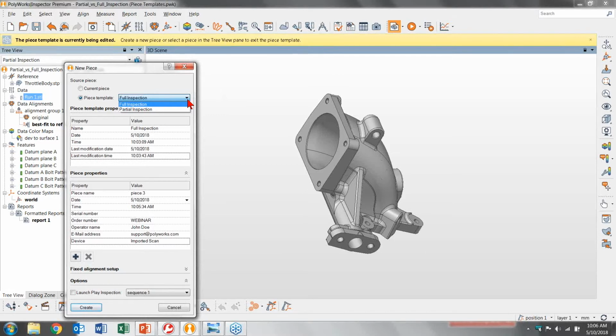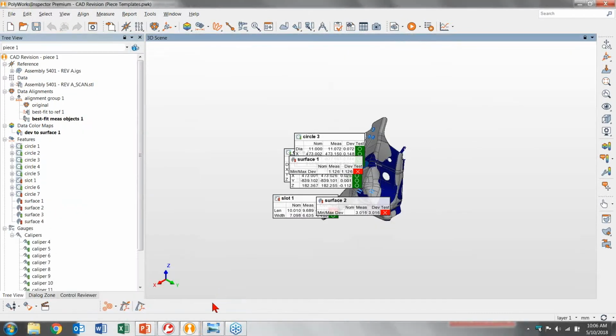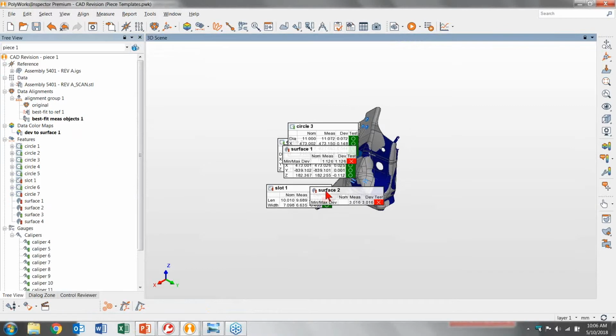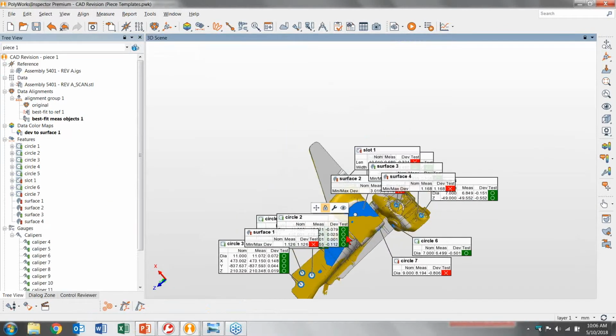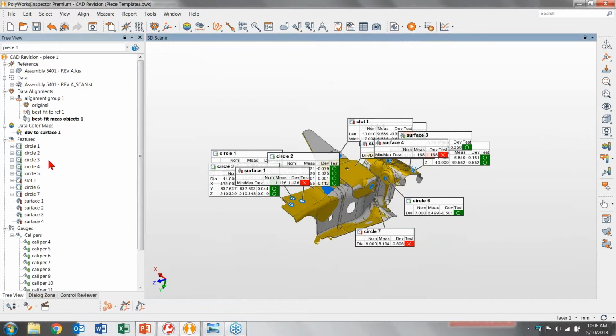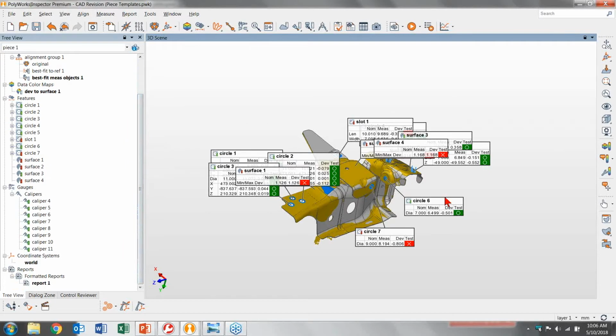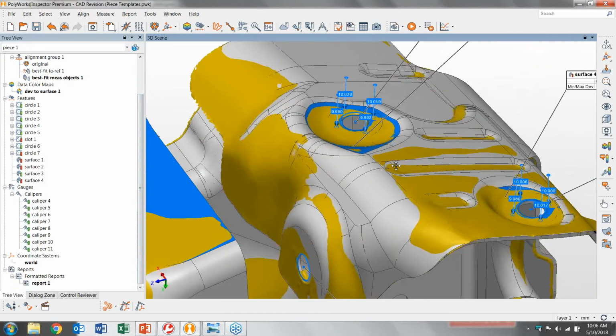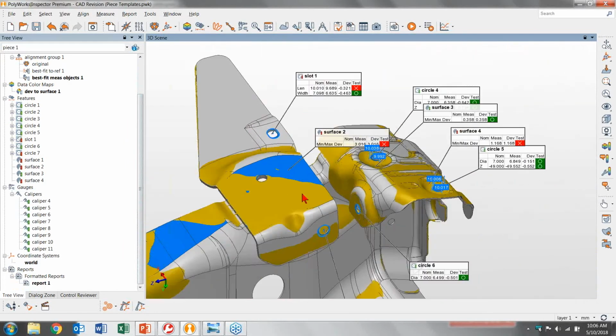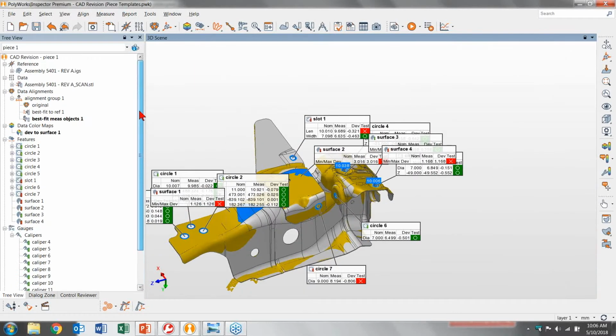Let's look at a second scenario where we have received a CAD revision containing a design change. Let me draw your attention to this project here. Here we have another complete inspection of a part we see here with different types of features to measure: surfaces, circles, slots, and we have different calipers checking some thicknesses on the CAD surfaces here. Right now, we are making a production part to revision A CAD, and we are about to receive a design change through another CAD, revision B.